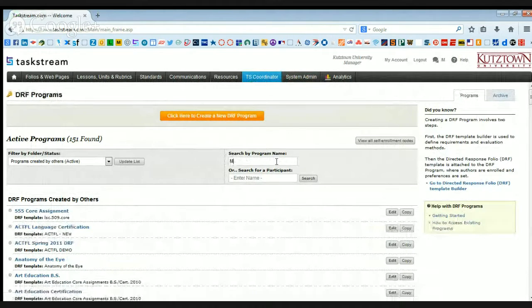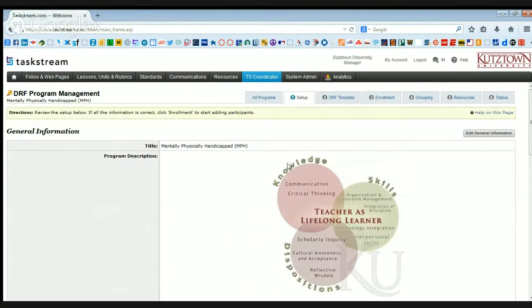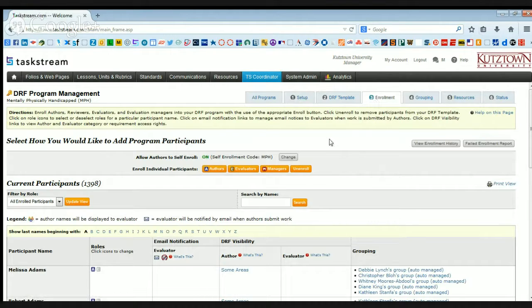So, you were working with MPH. Search for MPH. Here's DRF programs I created, and click on MPH. There's a variety of tabs that control the program, like the enrollment rules. Then we go to enrollment, and it's kind of buried in here, but the first option says allow authors to self-enroll. That's turned on, and the code for MPH is MPH.